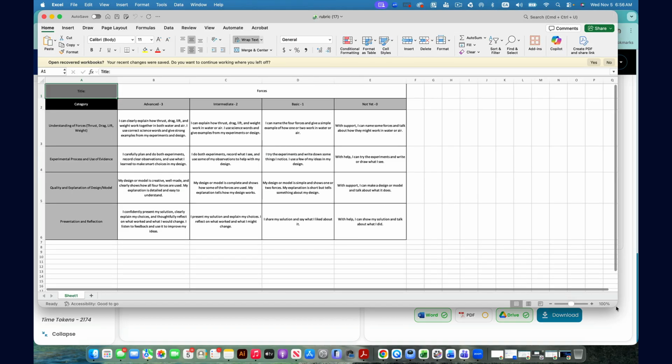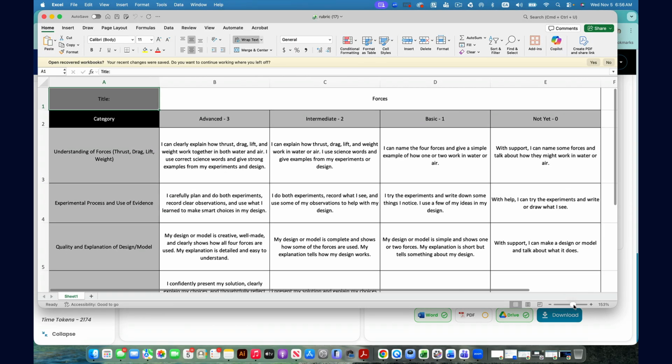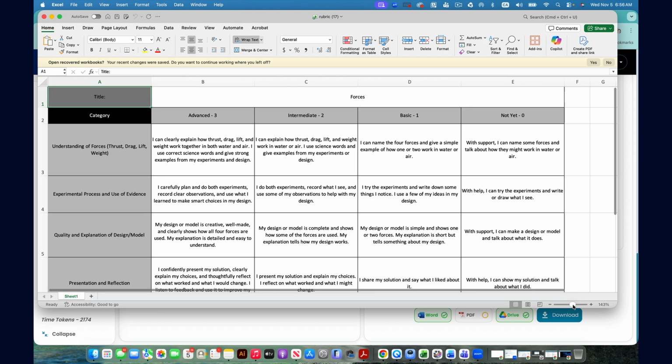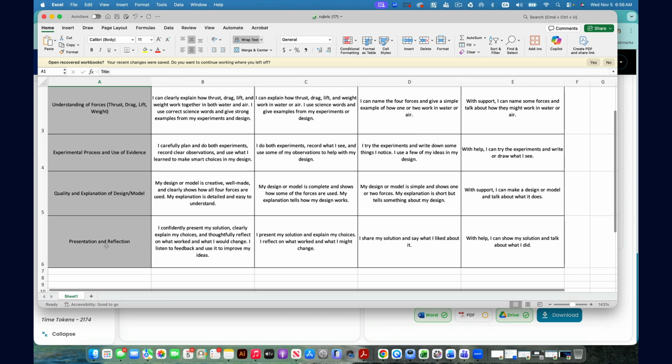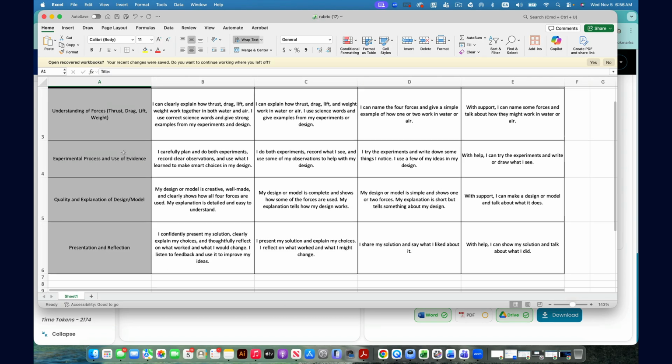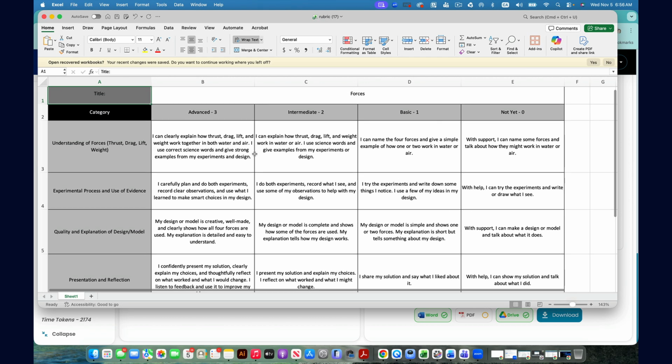Okay, let's take a look at this. So here's our general forces. Here are the 4 areas that we're looking at. Okay, and then here's your I can statements.